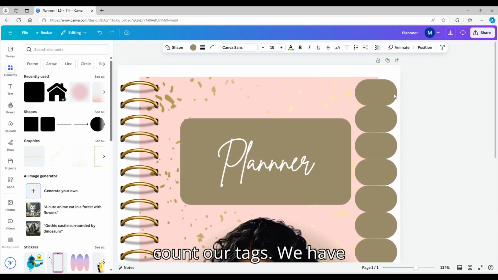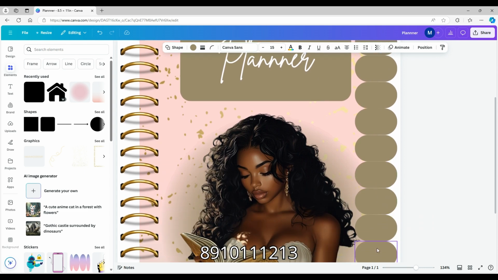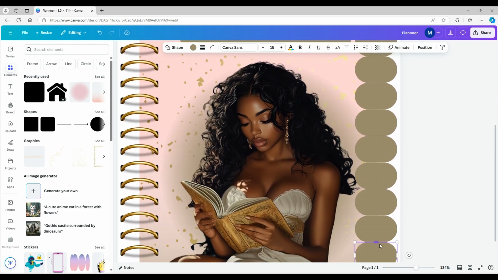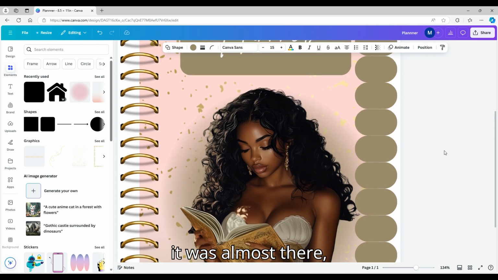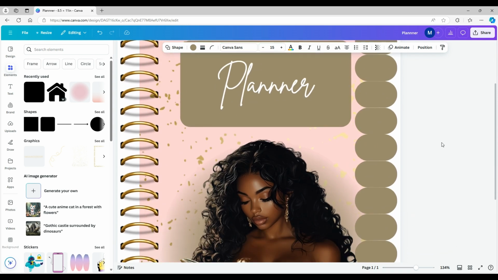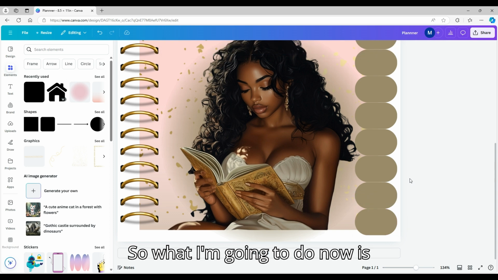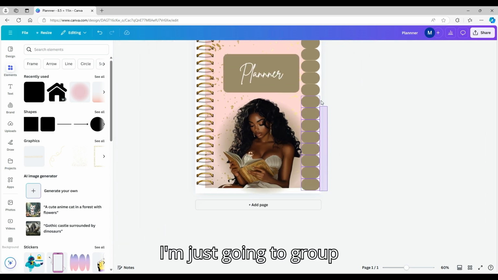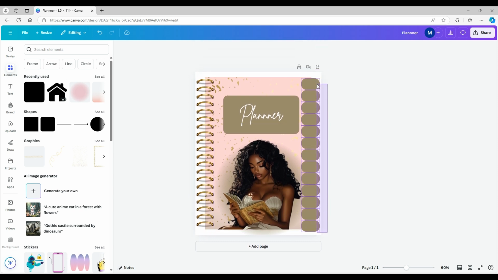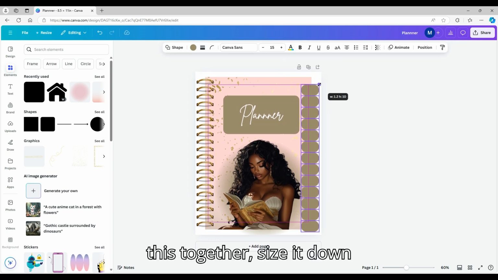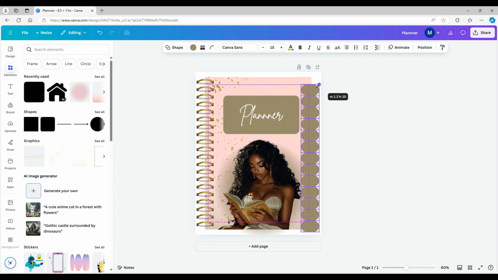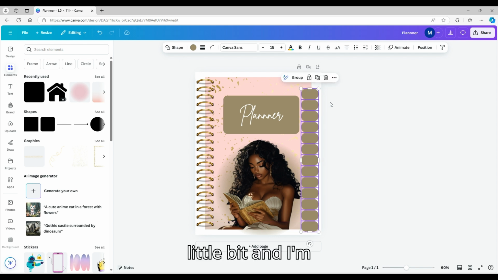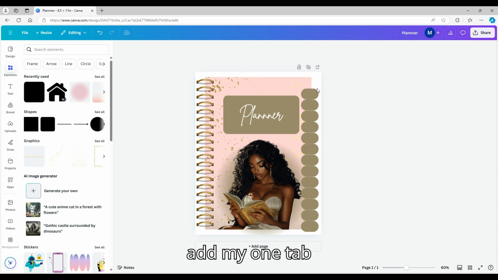So let's count our tabs. We have 1, 2, 3, 4, 5, 6, 7, 8, 9, 10, 11, 12, 13. Ooh, it was almost there. Almost. So what I'm going to do now is group this together, size it down a little bit, and add my one tab.